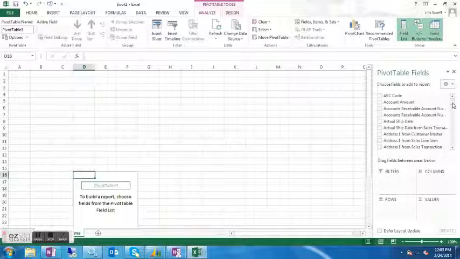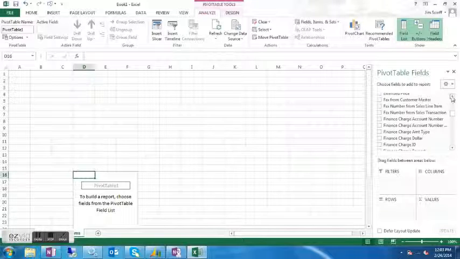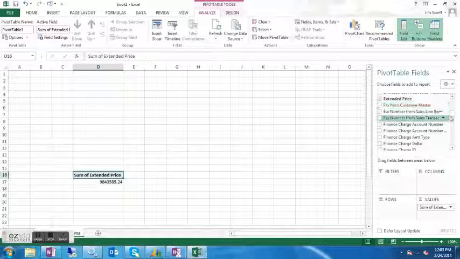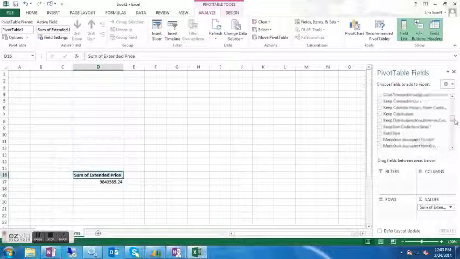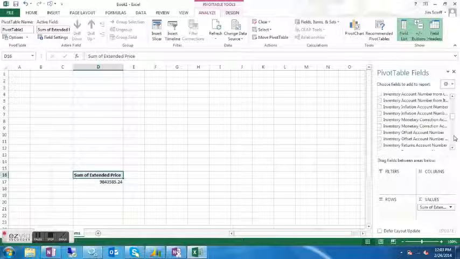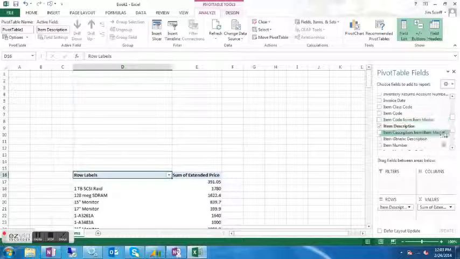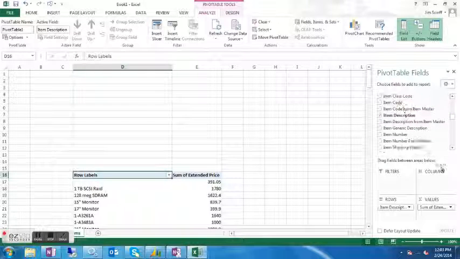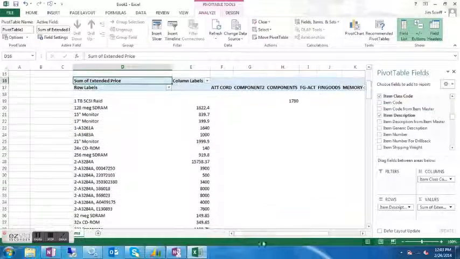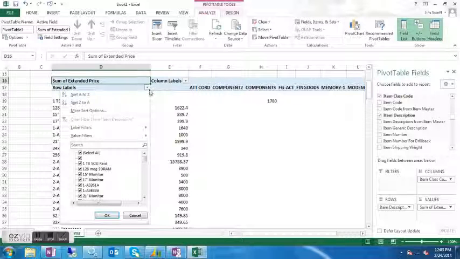I'm going to select my extended sales price, which is my total sales. I want to analyze this by both the item description and the item category. So I'm going to select item description for my rows, item class for my columns, and here I have a quick and simple pivot table that I can use to analyze this information.